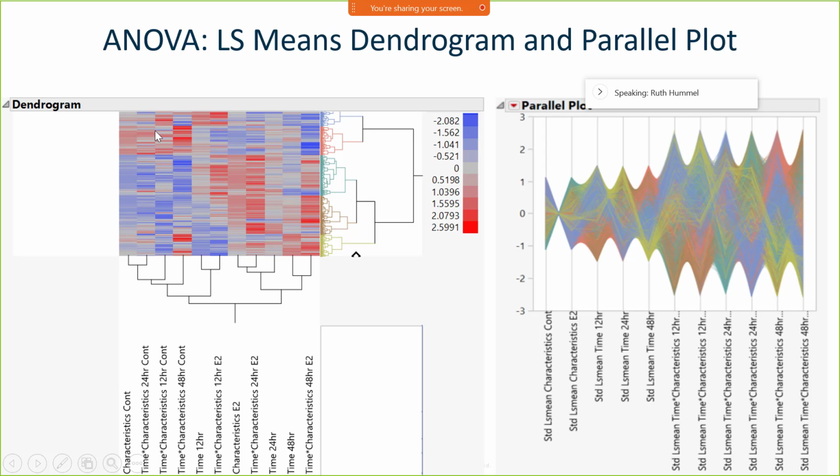We see the opposite of that for this reddish group, overexpressed for control, underexpressed for estrogen treated. And then we see a parallel plot showing us, again, the same kind of concept. The yellow lines here are tied to this yellow group, so we can visually see the higher expression versus lower expression in these different groups.